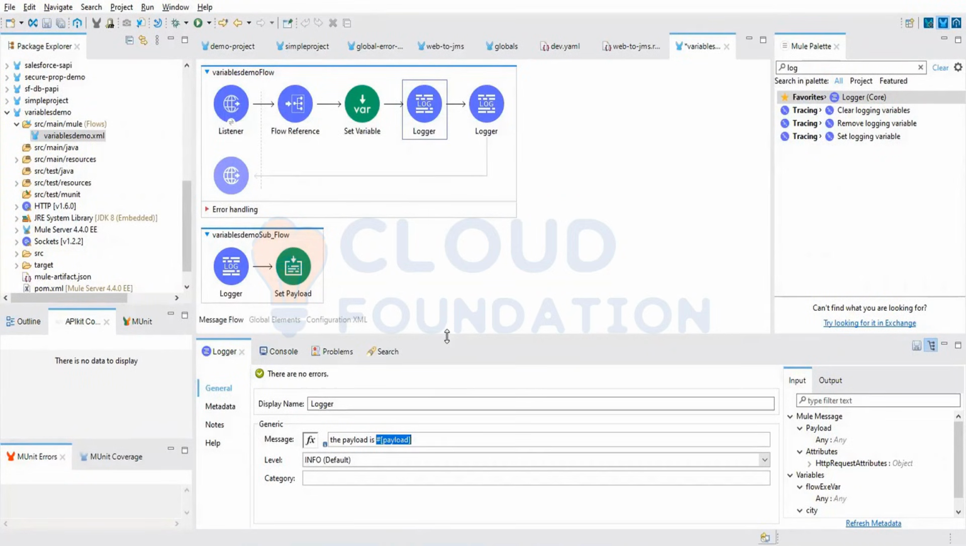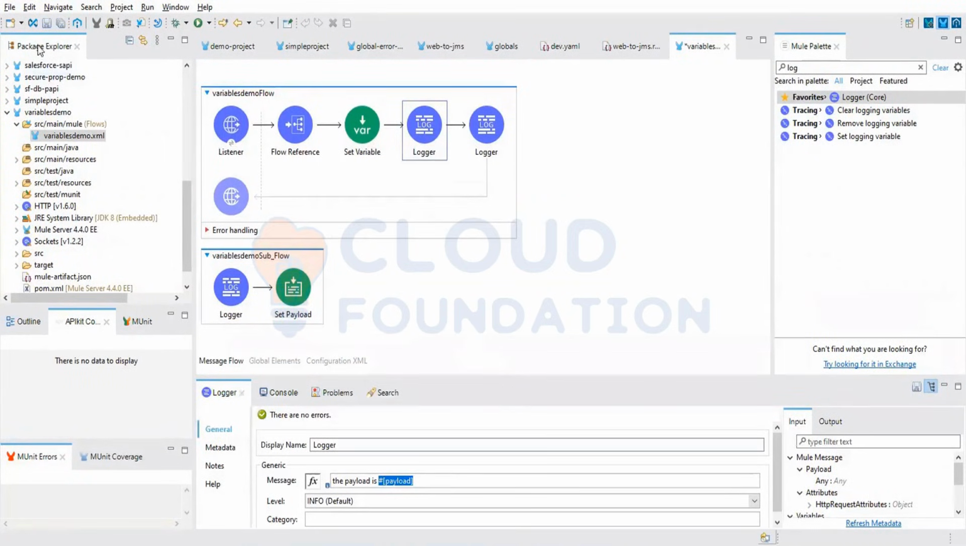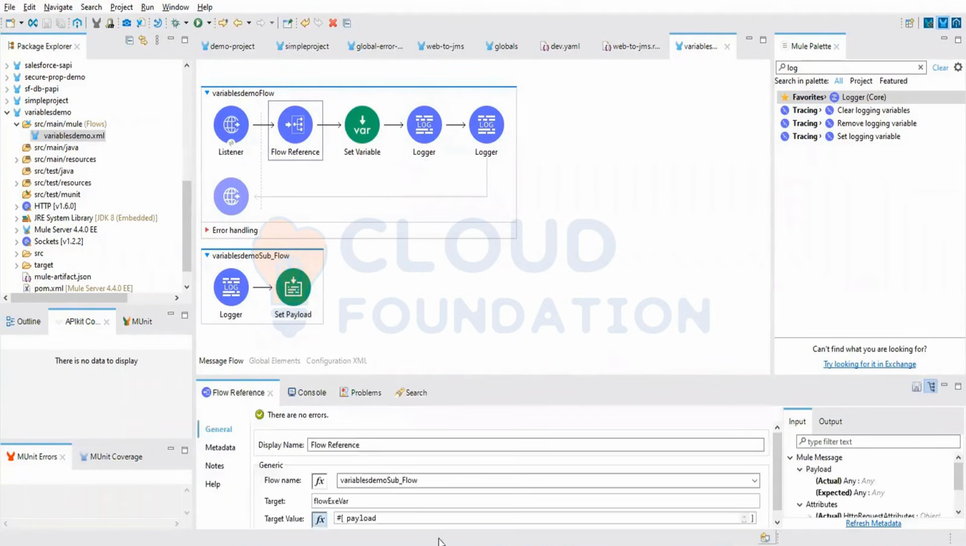Little tricky, right? So one small question: where is the target? You don't have to declare the target variable. It is not required. Only in the scenario where you want to store the flow or subflow execution result in a variable will we pass the target variable. It is not mandatory by default.